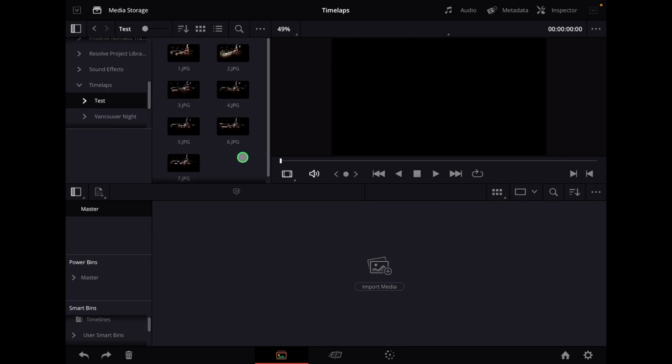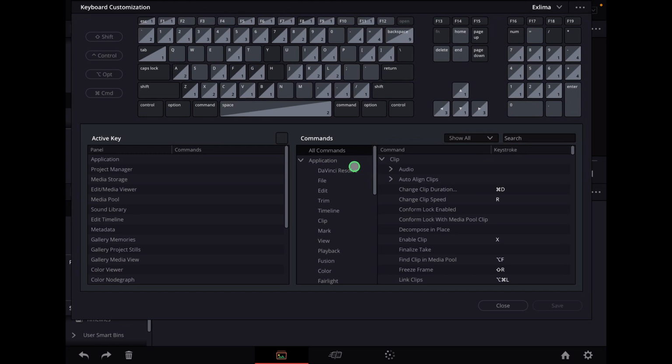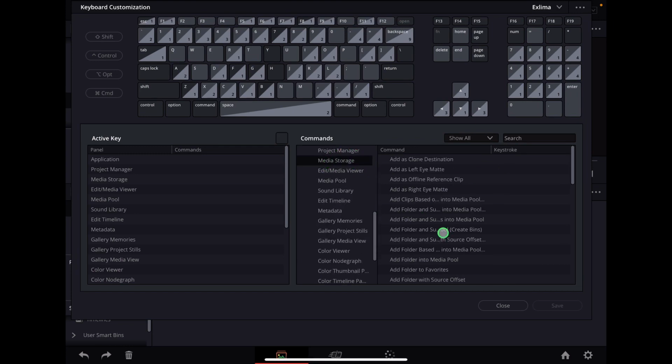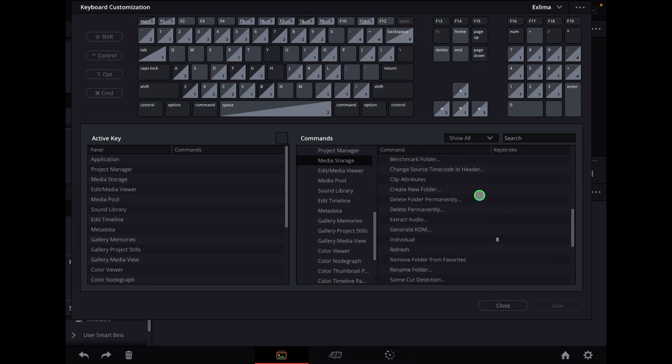For solution number 1, we have to open the shortcuts menu. So Option, Command and K. And here in the shortcuts menu, if you look down here to panels, you will see that we also have the media storage. And here on the media storage, we need 2 shortcuts. One for individual, I gave it the number 8, and one for sequence, I gave it the number 9. So you have to give those 2 a shortcut, individual and sequence.